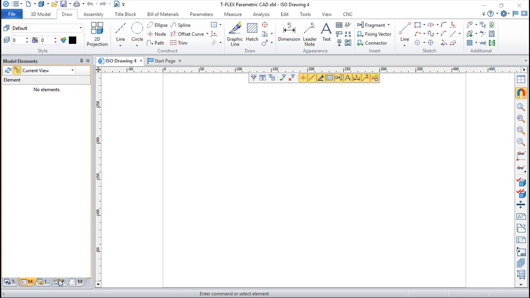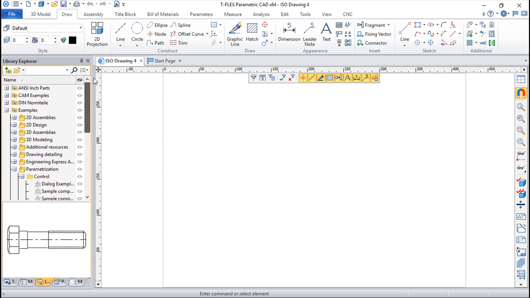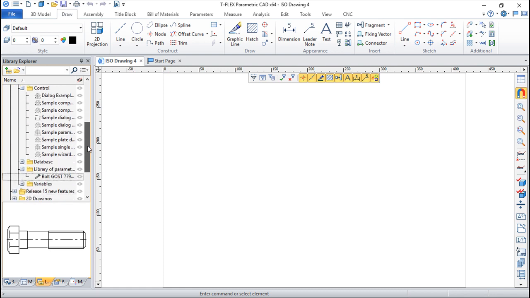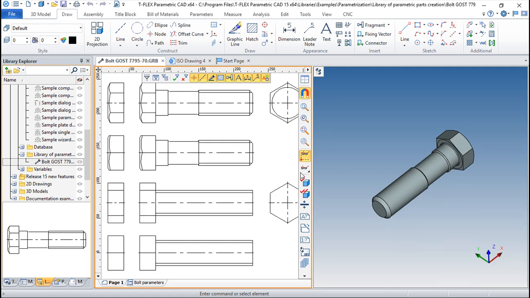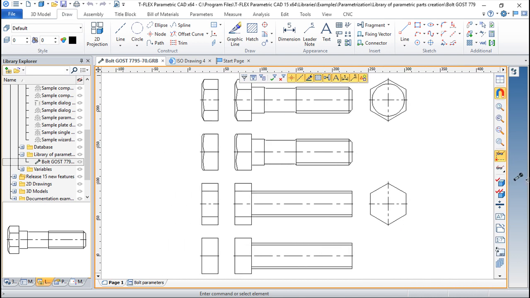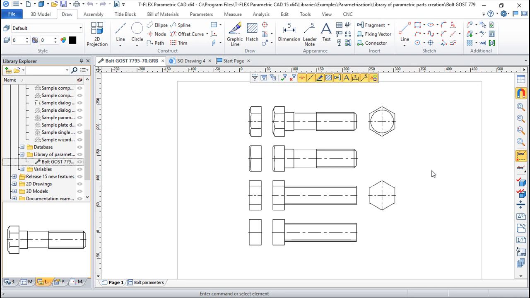So I will go to the libraries that we have already installed, and inside examples, parameterization, we have the library of parametric elements, and we have this drawing here that I will open. And as you can see, we have already a 2D and a 3D side. I will not delete, but will suppress the 3D side, and will leave only the 2D side.